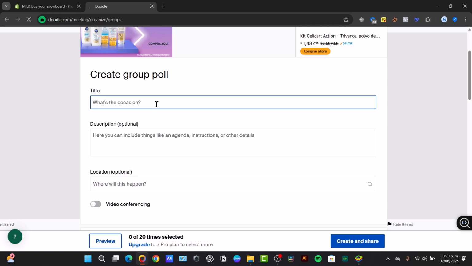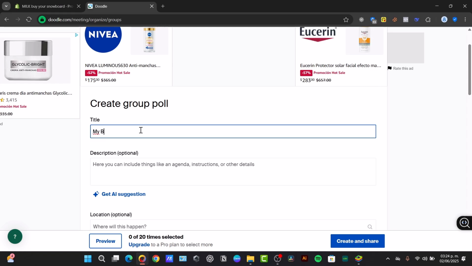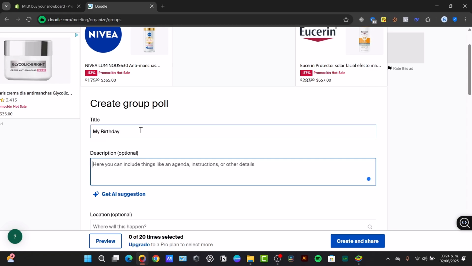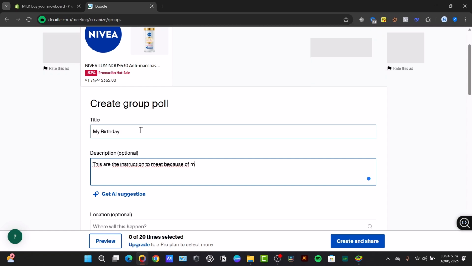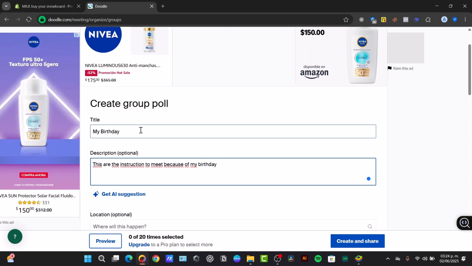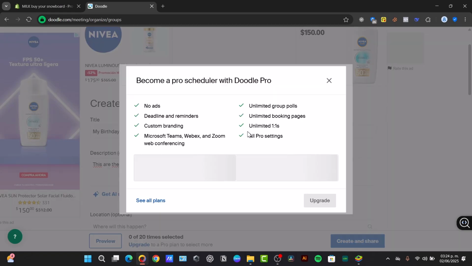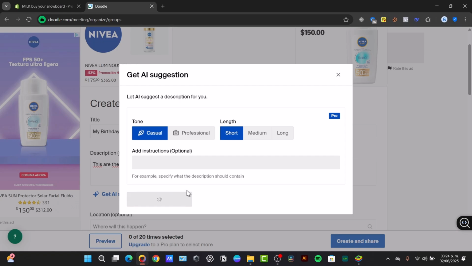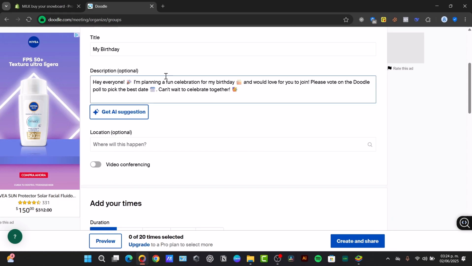For example, what is the occasion? In my case, let's say this is my birthday. Now, description, optional. Let's say these are the instructions to meet because of my birthday. There we go. Then here are some AI suggestions, for example the tone and the length, short or medium, and here are all the current plans that we have. Let's go for get a suggestion, apply it, and the description should be added right away.